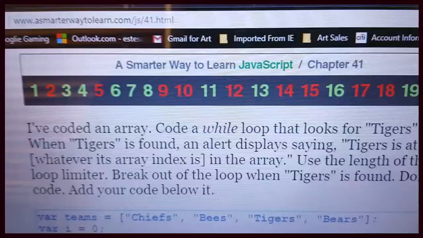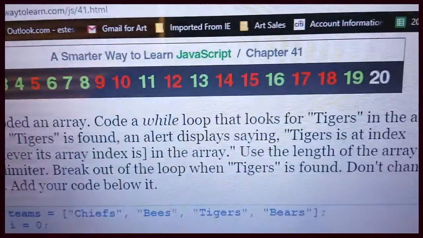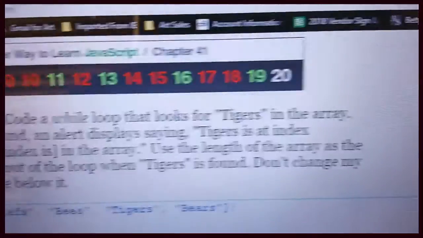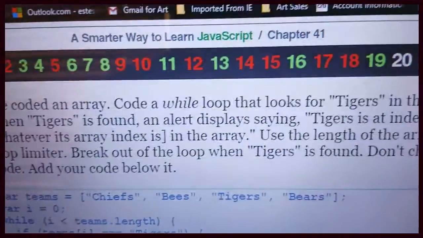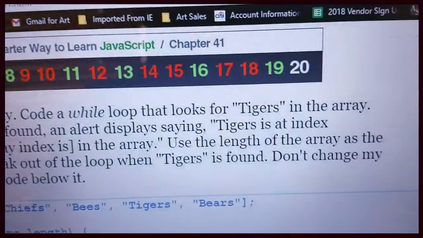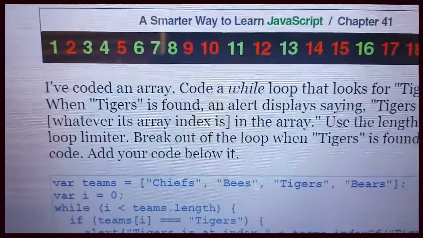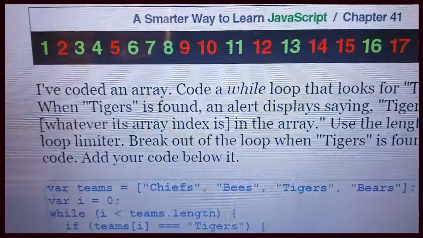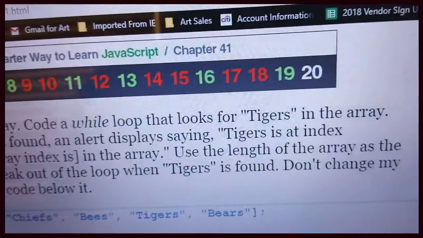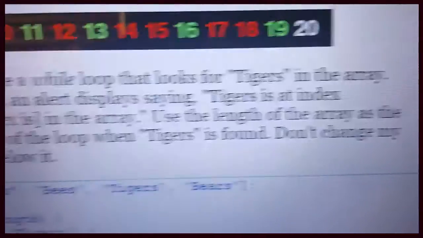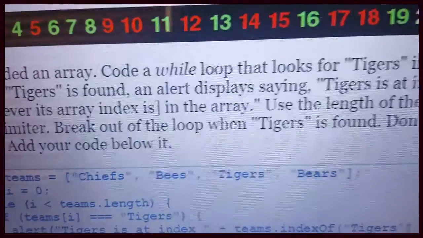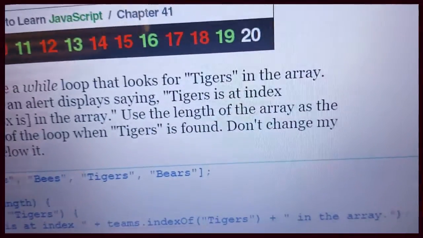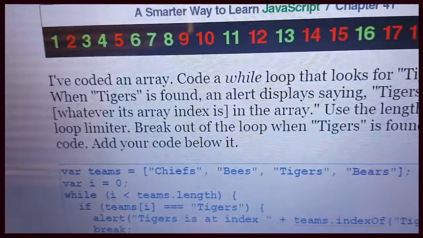And so it says, code a while loop that looks for tigers in the array. And when tigers is found, an alert displays saying tigers is at index, whatever the array index is, in the array. Use the length of the array as the loop limiter. Break out of the loop when tigers is found. Don't change my code and add your code below it.